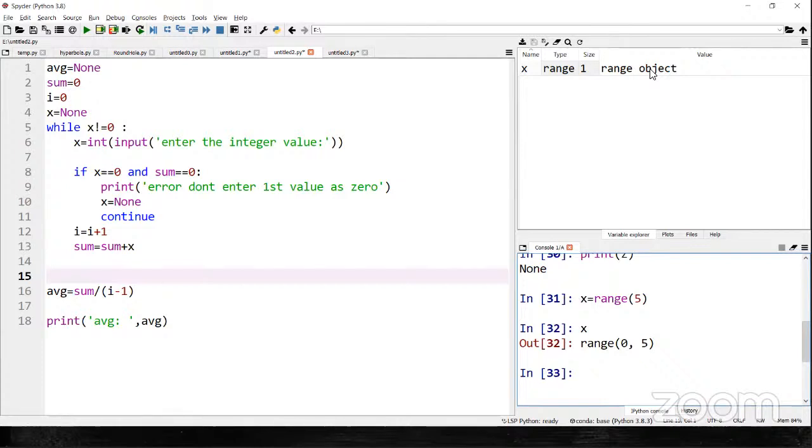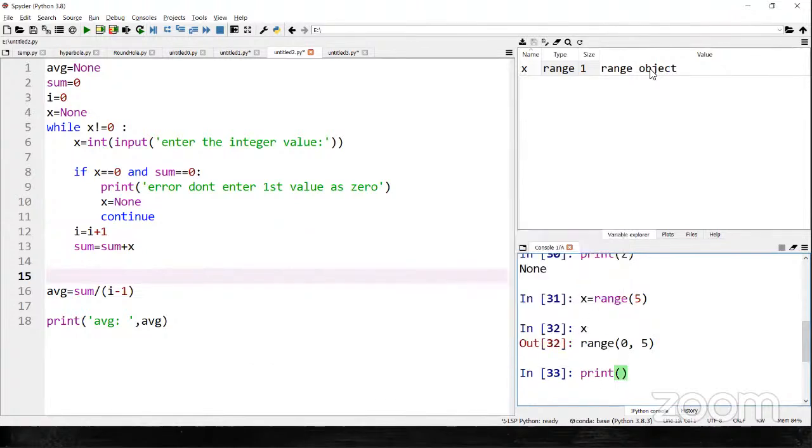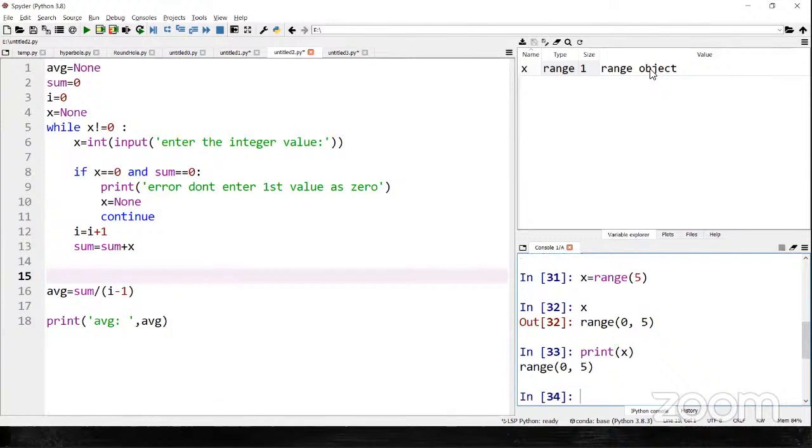If I say print x, it is printing in short range 0 comma 5. It is not printing individual characters, but it is saying it is a range from 0 to 5 with step size 1. So it is just giving this, it is not printing individual values, but it is saying it is a range. Is it clear now? Yes, sir.